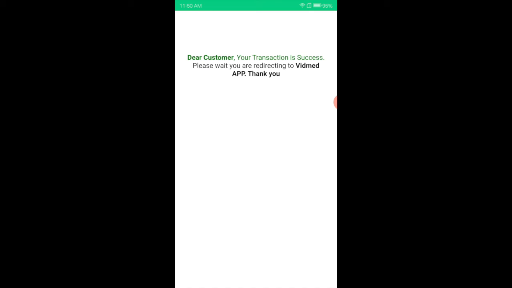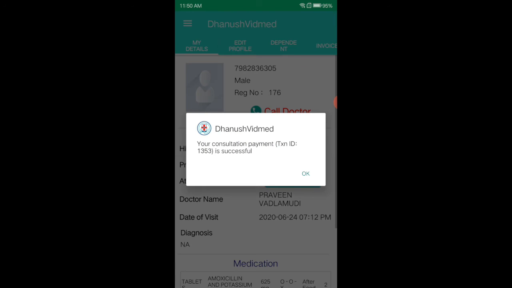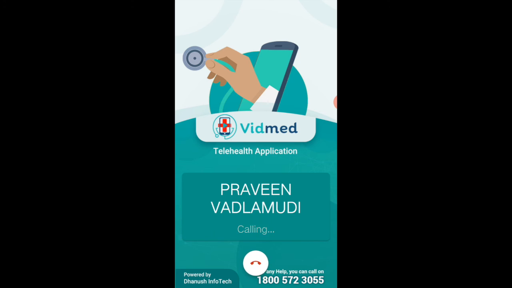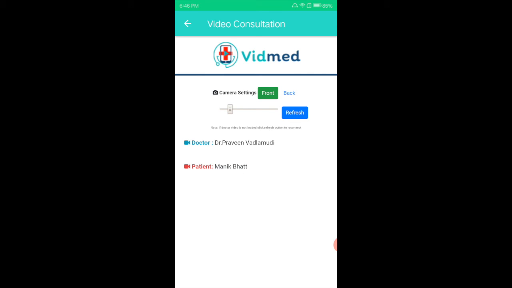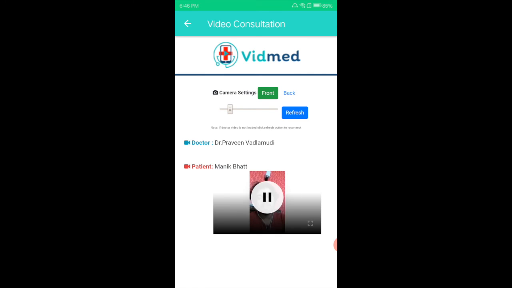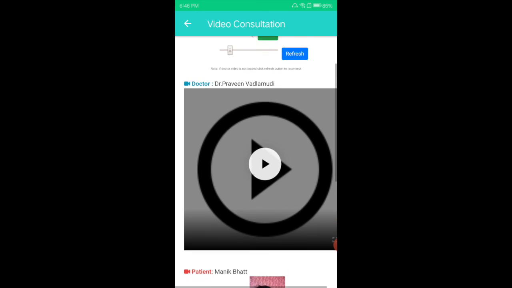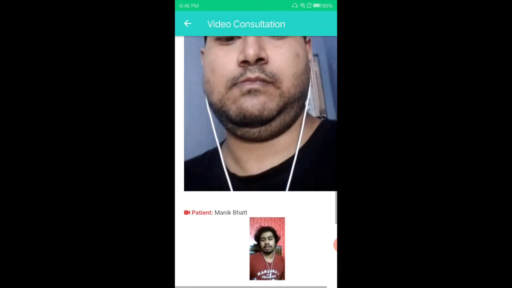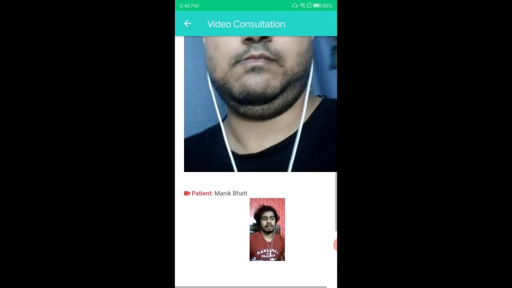After the payment is successful, it will redirect the patient to the app, and a pop-up will appear saying the transaction is a success. After clicking on OK, the call will be made to the doctor, and the doctor can accept the call. After the call is established, the patient can see the video of the doctor as well as himself, and they can start the consultation.